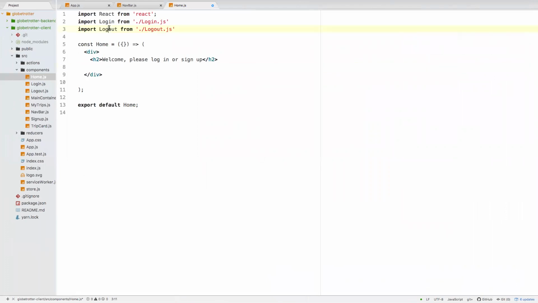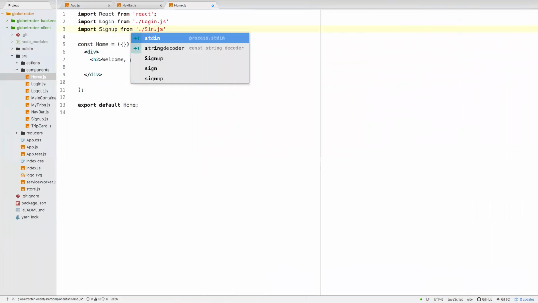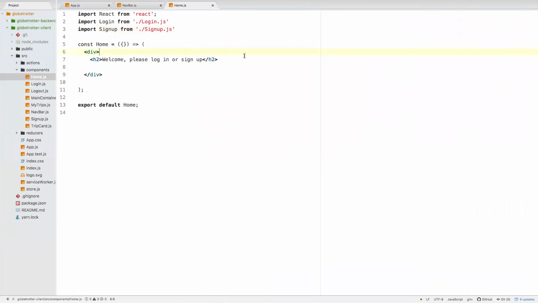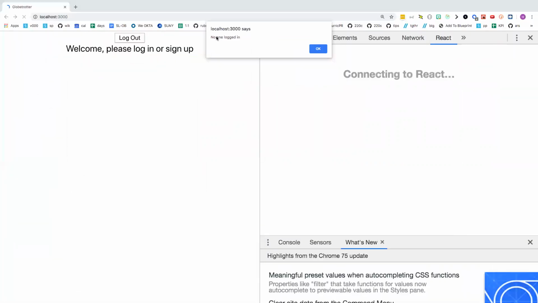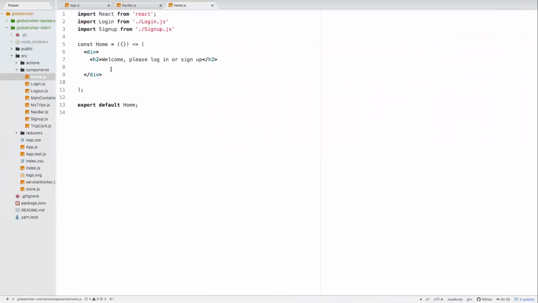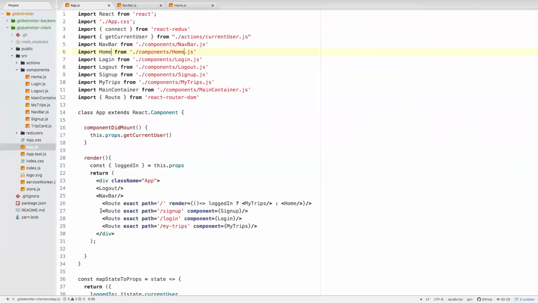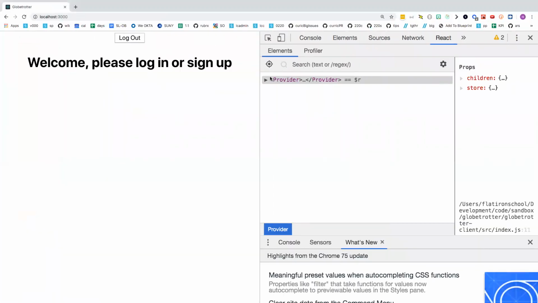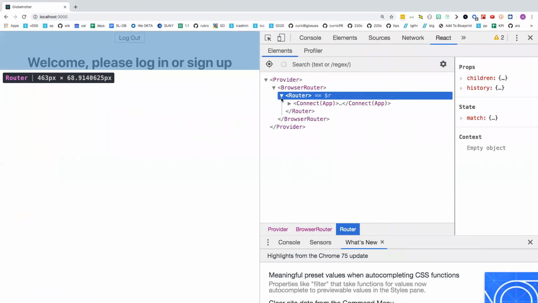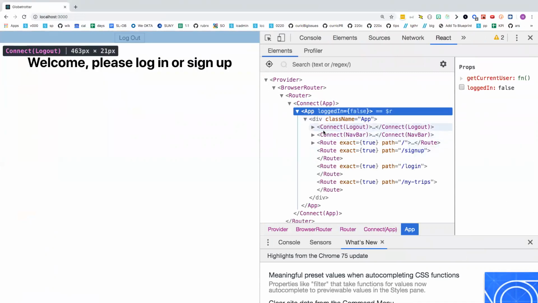Have a ternary at a minimum. A ternary, is that what you said? Yeah, in the logic. So home, well, okay, so what kind of a ternary, what do you mean by that? Well, if you're logged in, you're here. If you're not, you're there. That's what I'm doing with app right now, right? If I am logged in, I want to show my trips. If I'm not logged in, I want to show home. And right now I'm not logged in, and this is actually home. I think that's good news, right? That means that this is working, maybe.